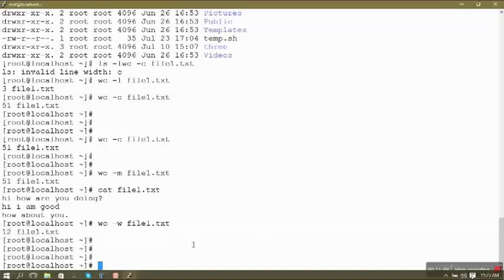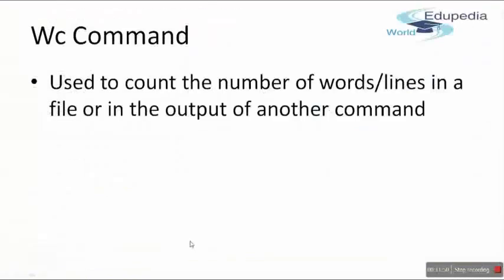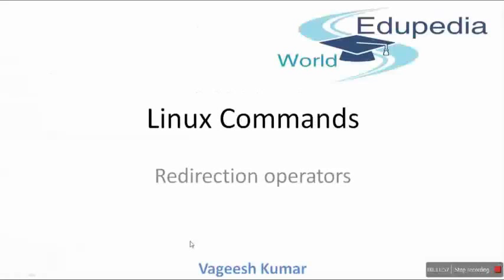Okay, so now let us move towards our next command. So in this particular section, now we are going to learn about the redirection operators in Linux. So what are redirection operators? These are some of the most powerful tools of the Linux console, the Linux shell.